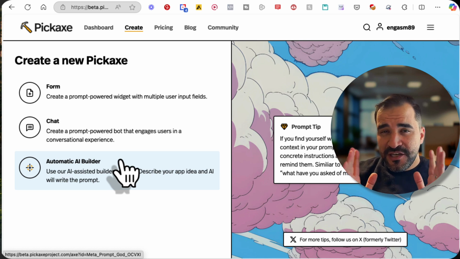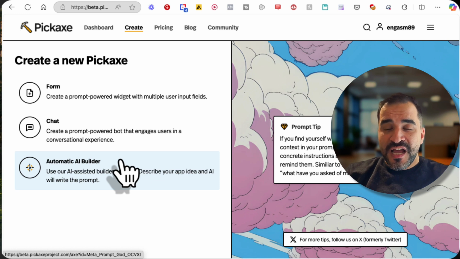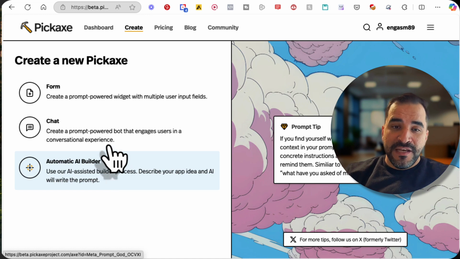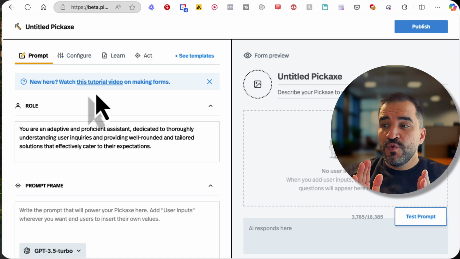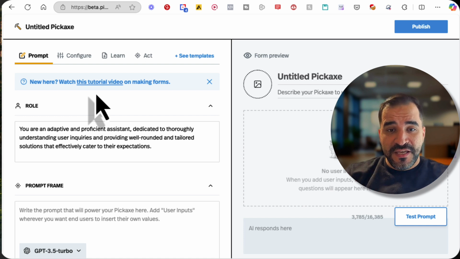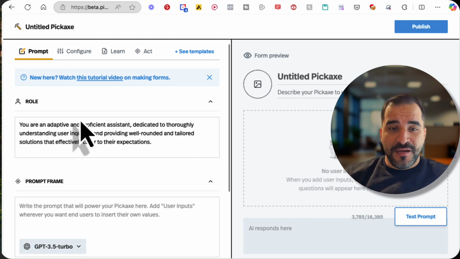Now, if you don't really know, or if you don't have an idea, you can start with the automatic AI builder. But for this demonstration, I'm going to use the form method, which is create a prompt powered widget with multiple user input fields. Now, once you click here, you will be redirected to this page. In this page, you will find different options.